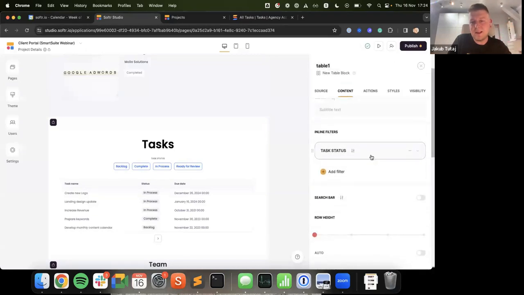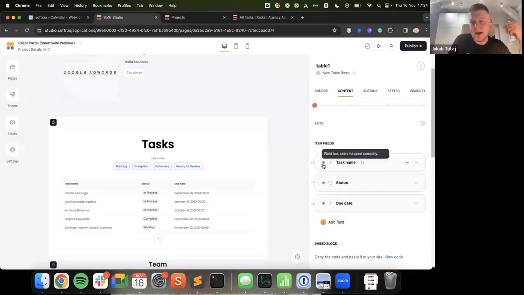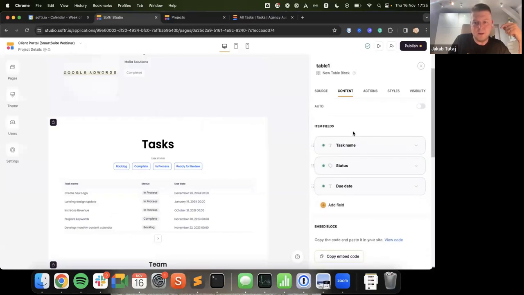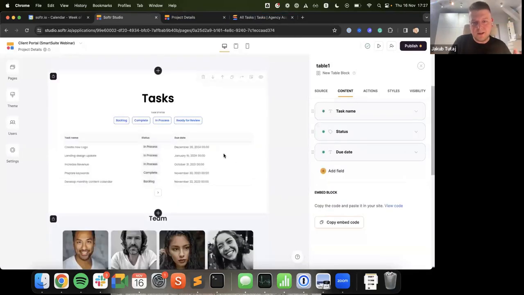We can establish inline filters. They are presented here, so you can actually filter tasks by status and keep adding specific fields that will be pulled from SmartSuite. This is just to show you that you can keep expanding this concept of showing only relevant data that is presented in SmartSuite inside of Softr.